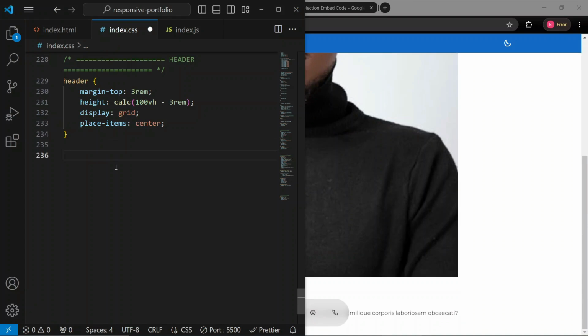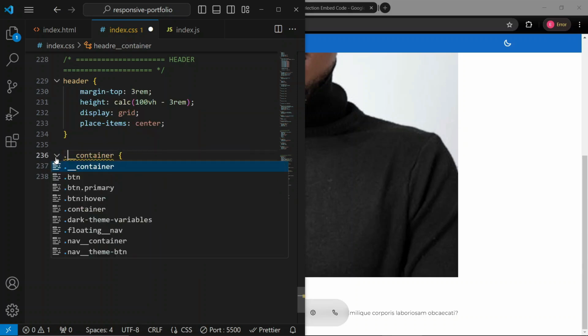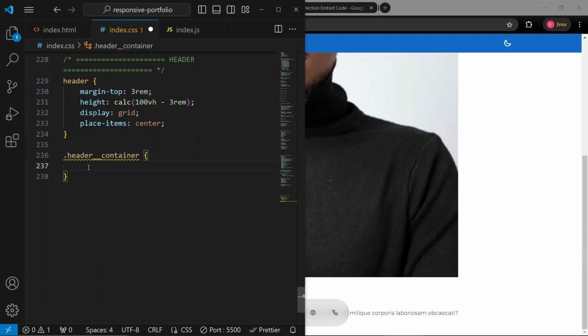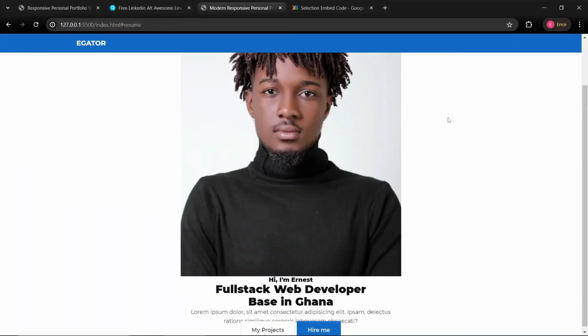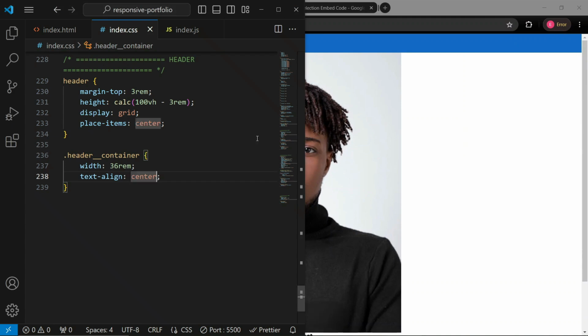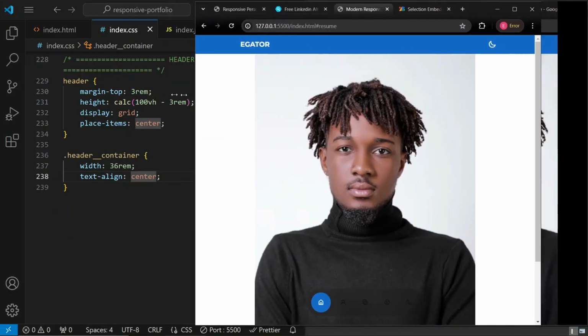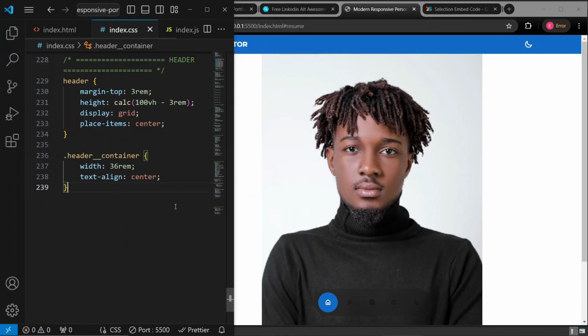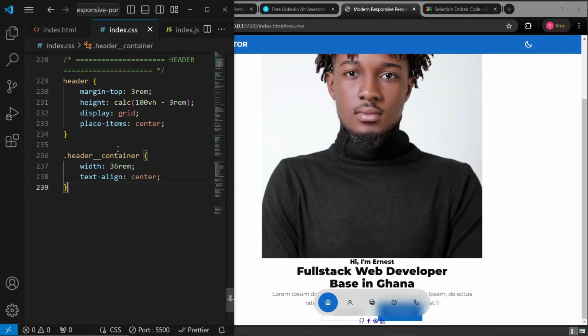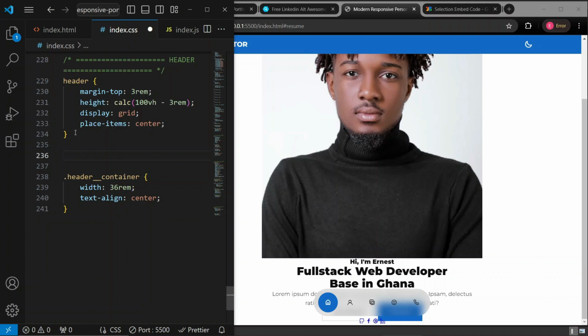Let's target our header container. Let's give this a width of 36 rem and text align everything to the center. Okay, so we have this. Let me actually make this a little bit smaller. Put this here. Perfect.